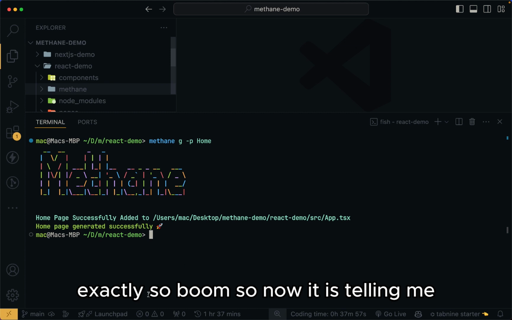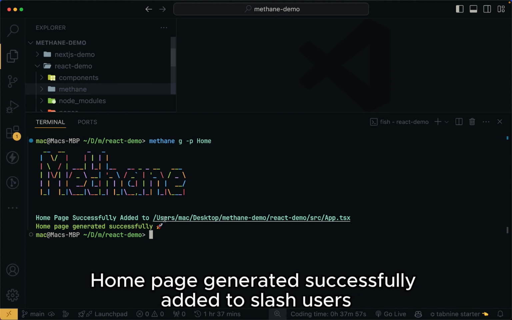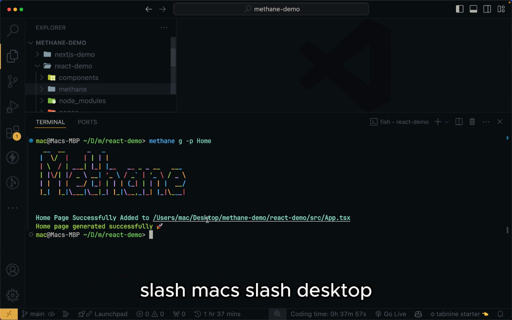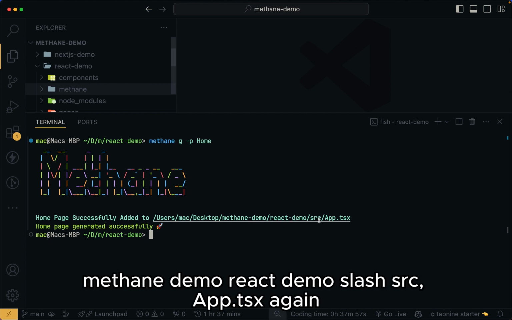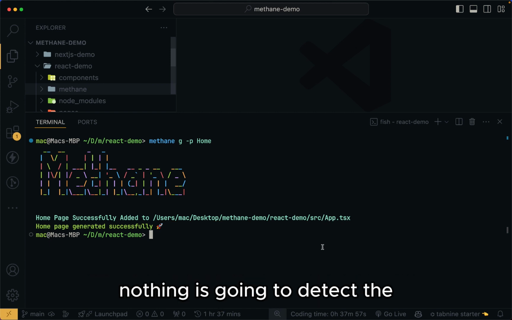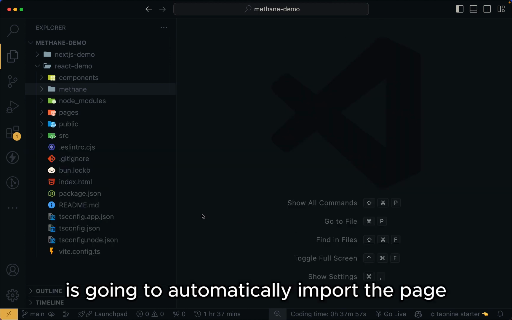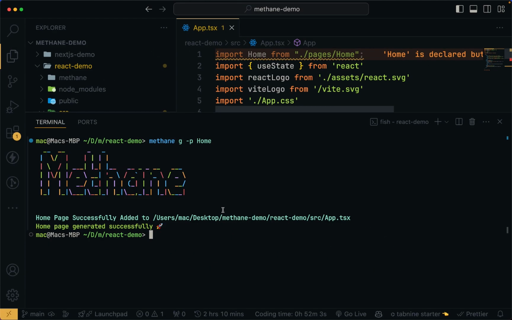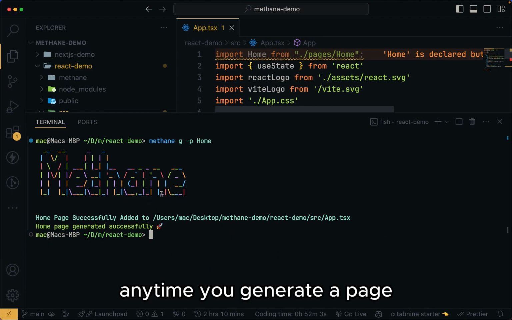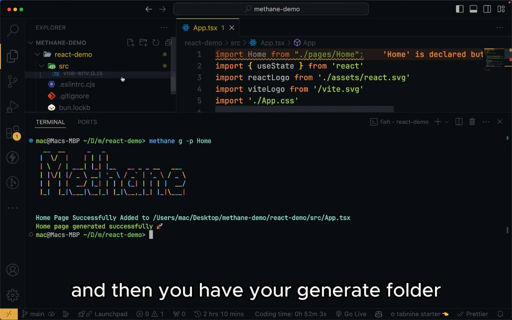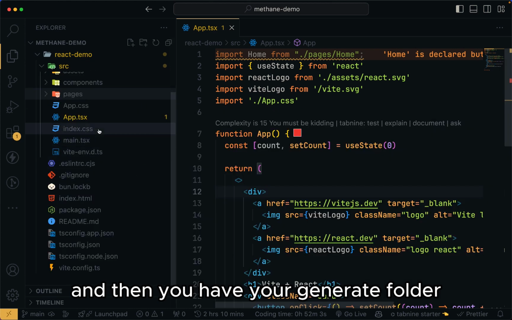So now it's telling me home page generated successfully, added to /user/mac/desktop Methane demo React demo /src/app.tsx. Again, Methane is going to detect your React application entry point, so that is where it's going to automatically import the page you just generated. So now you go to our source folder, and then you have your generated page folder.